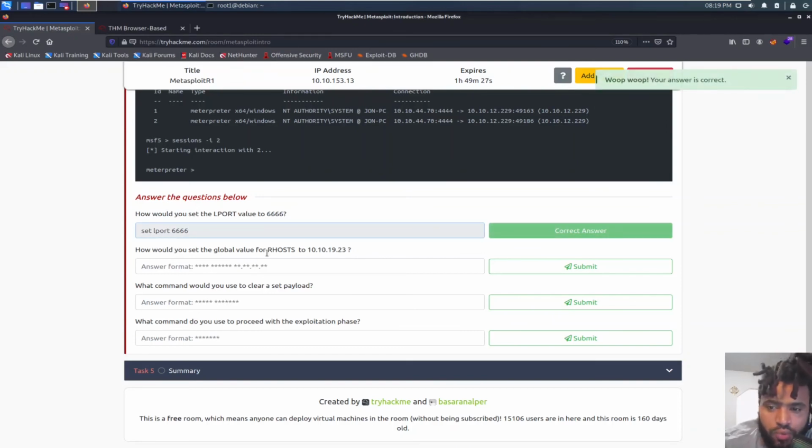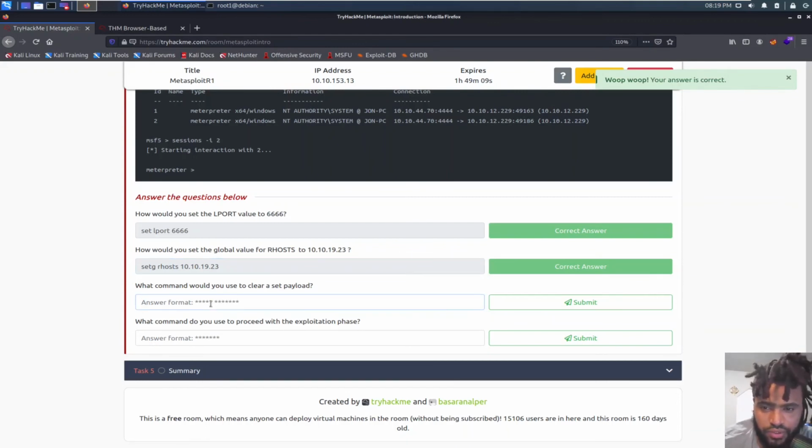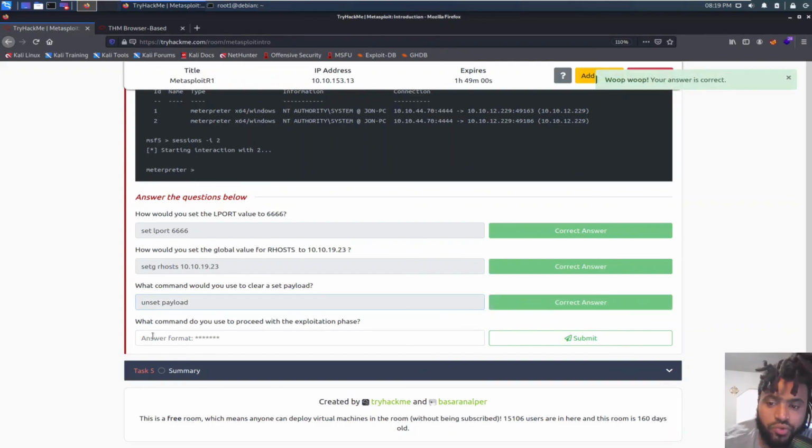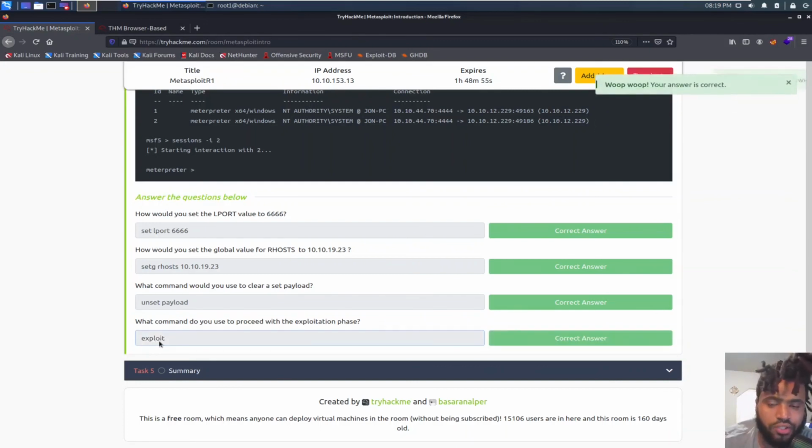How would you set the global value for RHOST to 10.10.19.23? You just put setg RHOST 10.10.19.23. What command would you use to clear a set payload? Unset payload, to clear anything. What command do you use to proceed with the exploitation phase? You just put exploit, or you could just put run. And that's pretty much the idea.